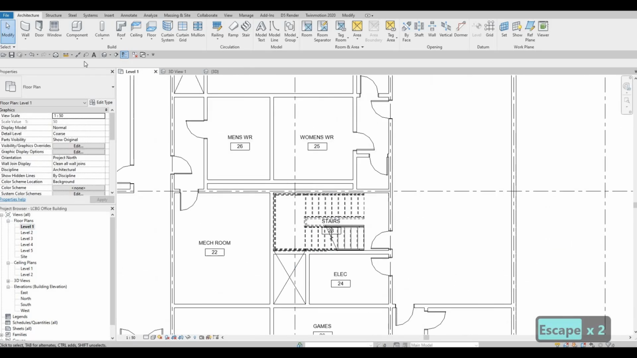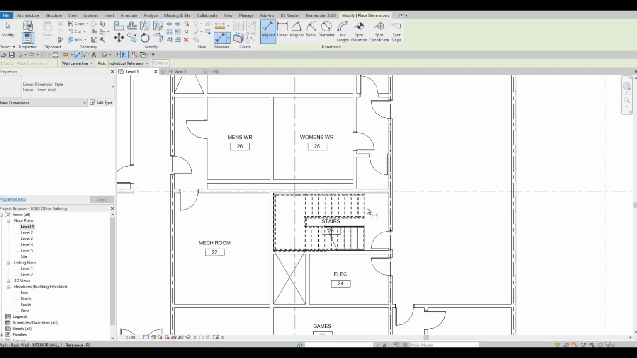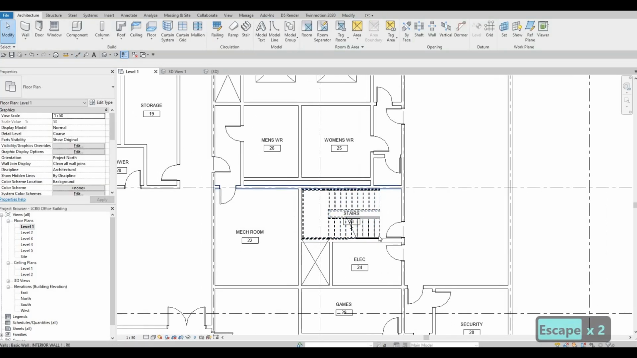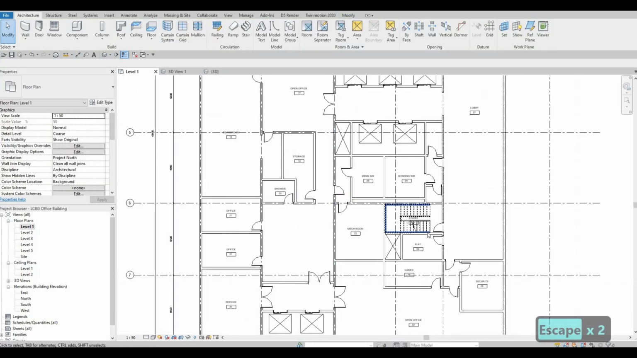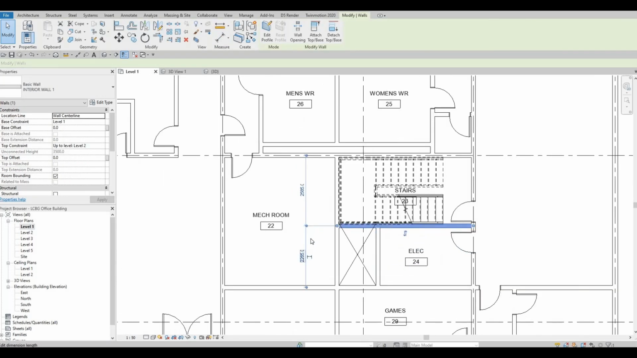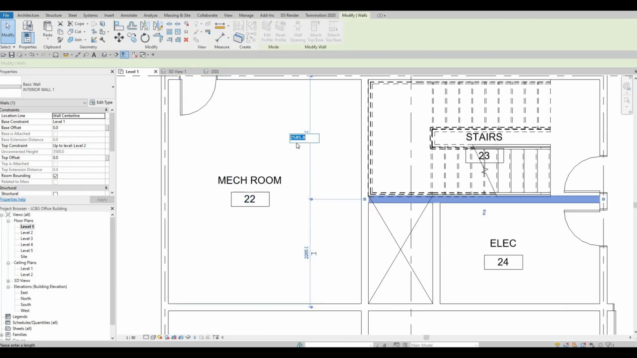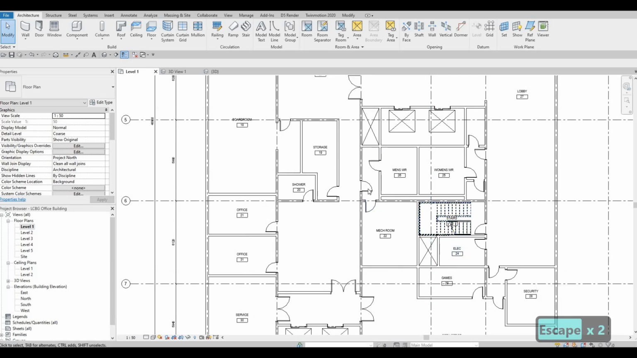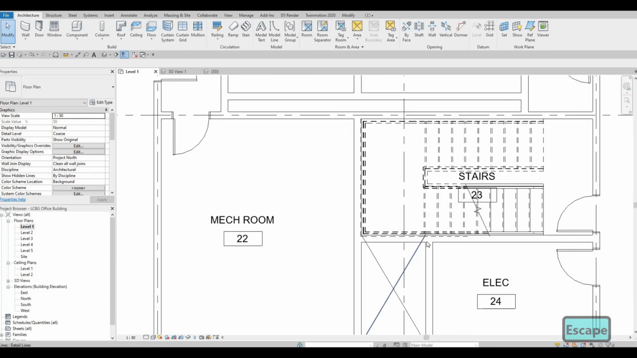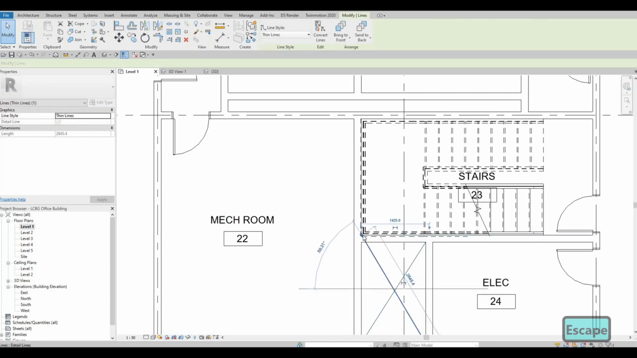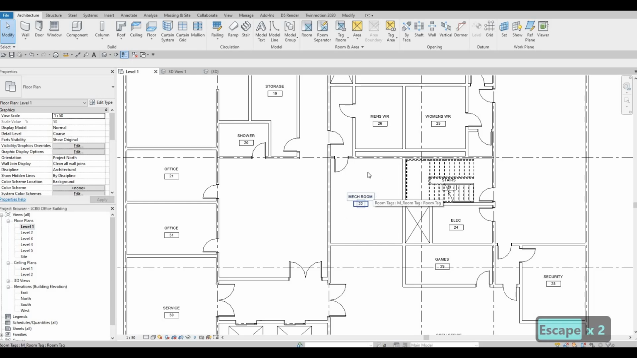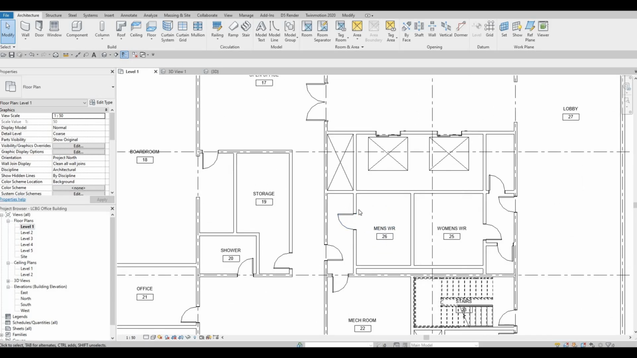So I'm happy with this. I'm happy with the gap as well. So yeah, around 1100 will be good enough. So we just move this one a little bit like so. The dimensions are around 2585, and this one 2265. So that will be fine. And then let's just fix this detailed line. Okay.